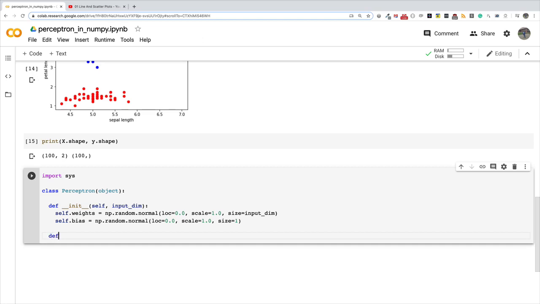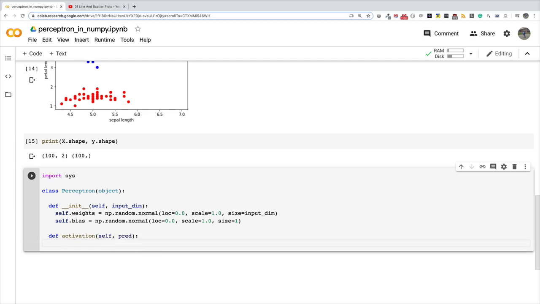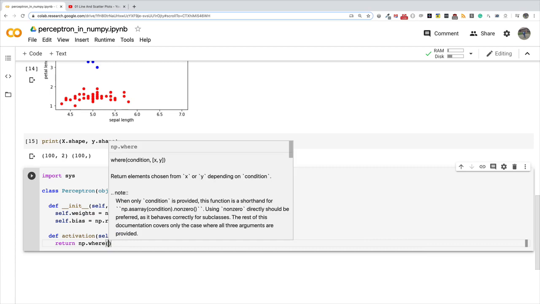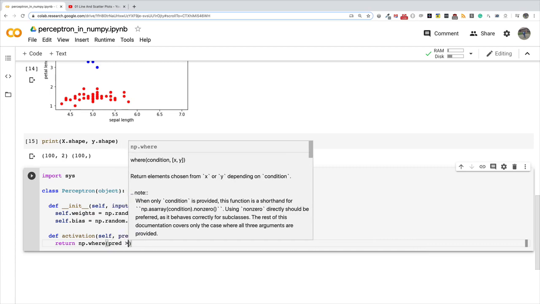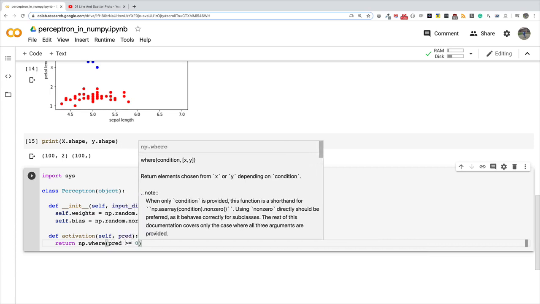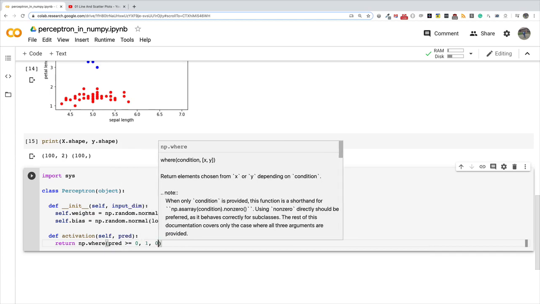So I will say def activation, and then the activation is going to take a prediction from our perceptron, and what it's going to do is it is going to return 1 if the prediction is greater or equal to 0, otherwise 0.